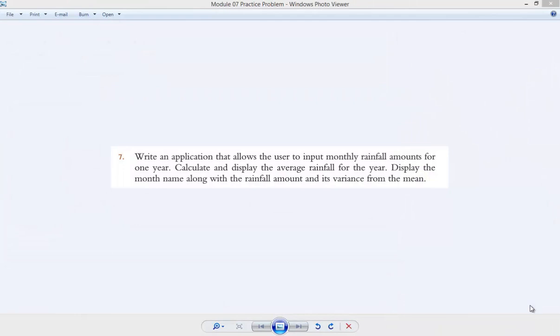In this video, I'm going to solve a problem using arrays. What this problem is going to ask us to do is create a program that will let the user input rainfall amounts for each month. And when they have done that, we're going to calculate the average rainfall for that entire year. And then we're going to go through and list for each month what the total rainfall was and how much that varies from that average.